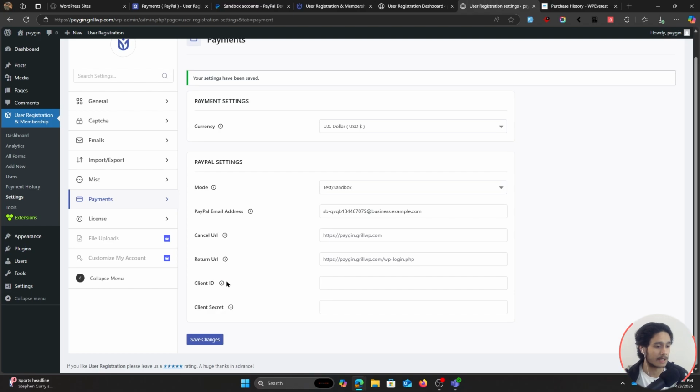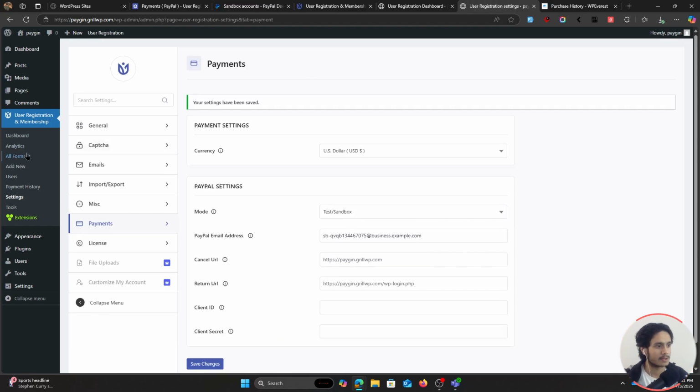Now you'll also see client ID and client secret in here, and these are only going to be required if you're creating a subscription product or a subscription registration sort of thing. So this will be required only in case of subscriptions, just letting you know. Simply save your changes. And now let's go within our form.